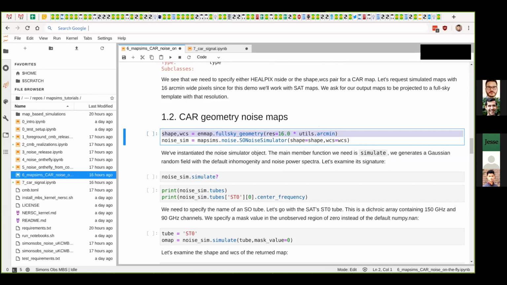You can define the CAR pixelization using a shape and WCS pair. You can construct that just from the enmap module. If you want to construct one that's on the full sky, you can simply specify the resolution in arcminutes. So I'm just using the arcmin unit from the utils module to define the resolution. So once you have that, you can initialize the SO noise simulator.